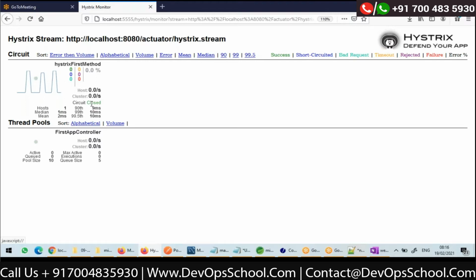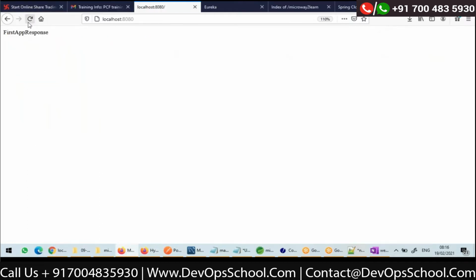Actually, I told you about the request volume threshold property. The value by default was 20. That means in one sliding window, only if a minimum of 20 requests are there will they be considered for calculating the percentage of failures. So I never crossed 20 requests in one window, so the circuit will stay closed. Let me try to simulate more than 20 in one window. Quickly, I'll give 20 refreshes. I'm just refreshing quickly for more than 20 times.